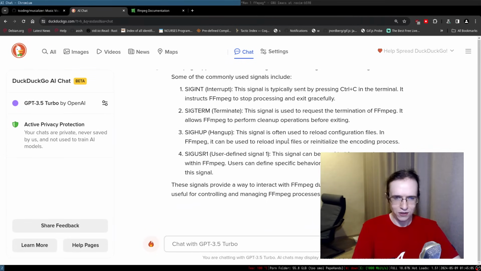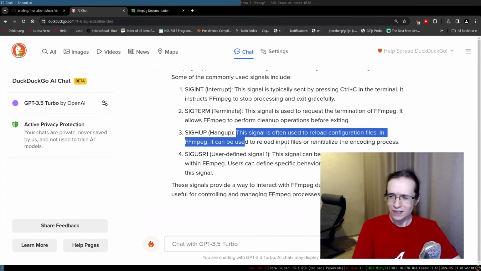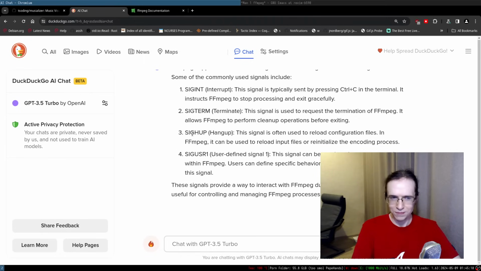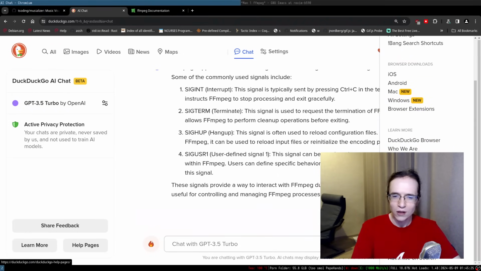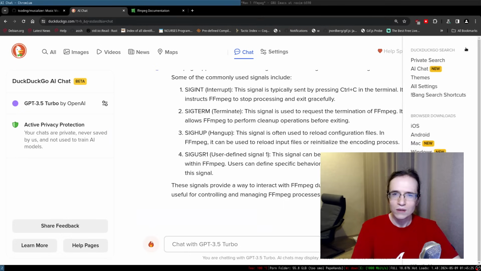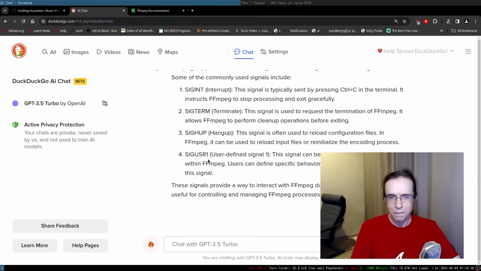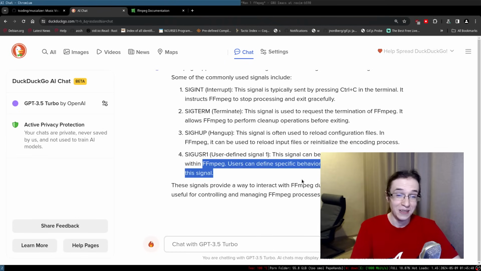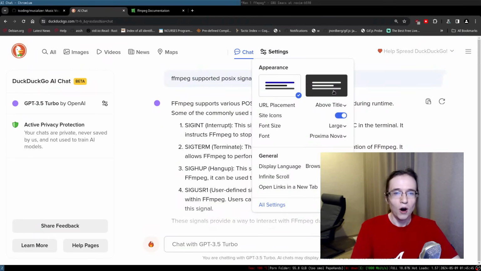SIGHUP, hang up. This signal is often used to reload configuration. What? Isn't that nginx? What kind of configuration file of FFmpeg are we talking about? Excuse me, did I miss something? Can anybody explain to me? Okay, can I actually put dark mode in here? It's too bright, honestly. So SIGUSR. This signal can be used to trigger custom actions within FFmpeg. The user can define specific behavior to be executed upon receiving this. What the fuck? What? The settings are above. Oh my god, thank you so much.